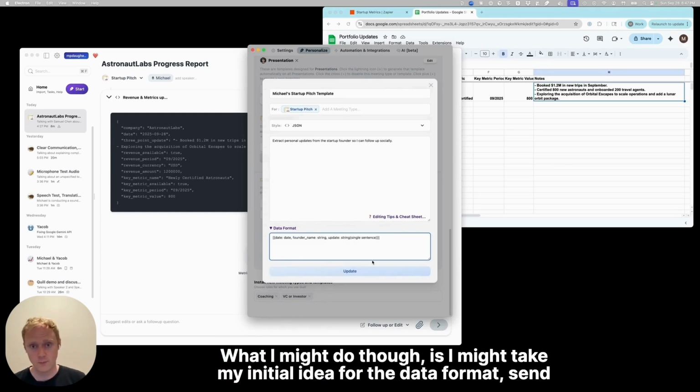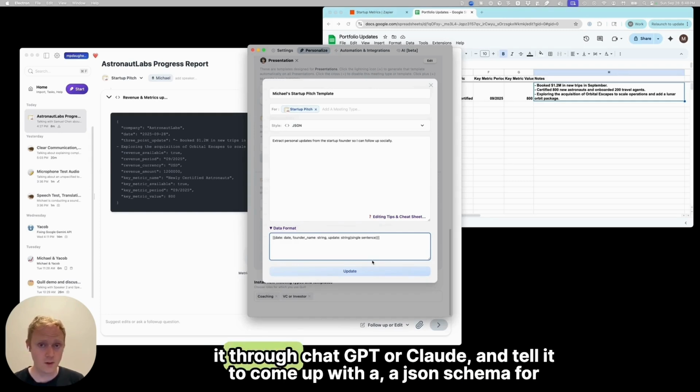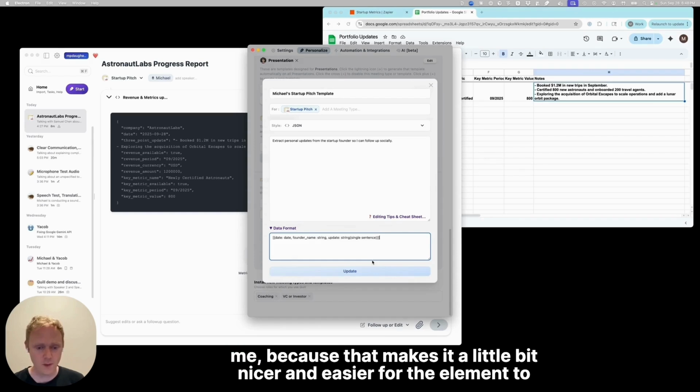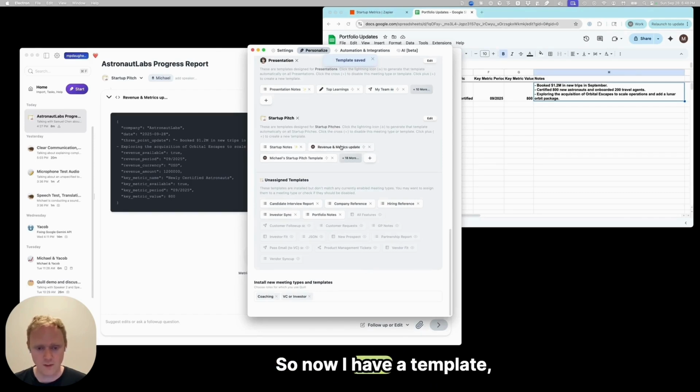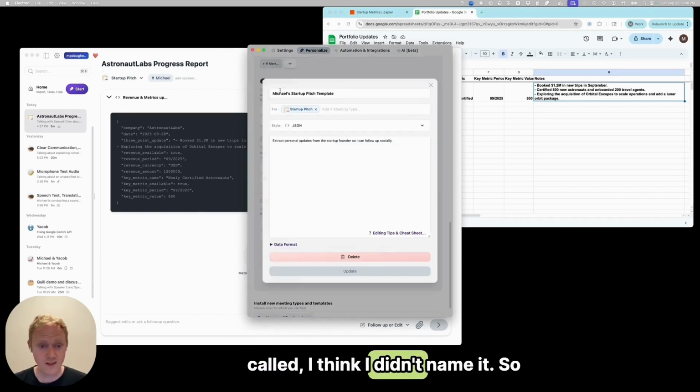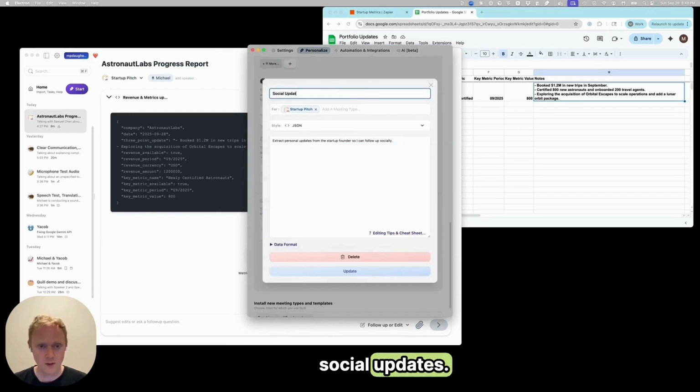What I might do though is take my initial idea for the data format, send it through ChatGPT or Claude and tell it to come up with a JSON schema for me, because that makes it a little bit nicer and easier for the LLM to follow. But we're just doing a quick example, so I can just go ahead and save that. So now I have a template. I didn't name it, so let me name it social updates. So there we go.